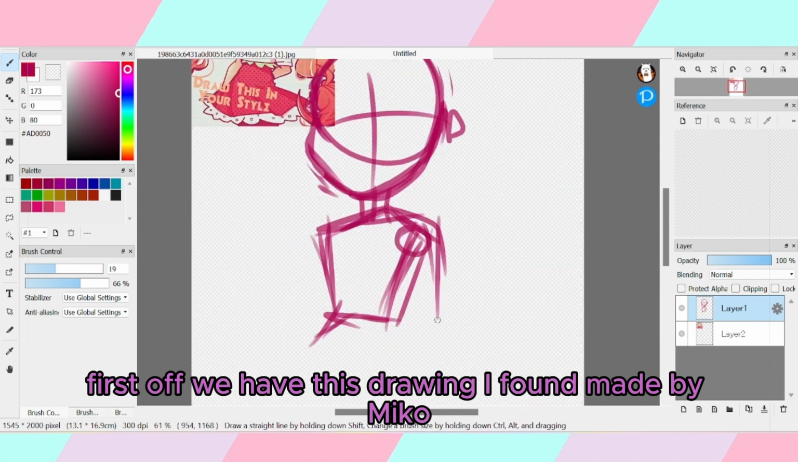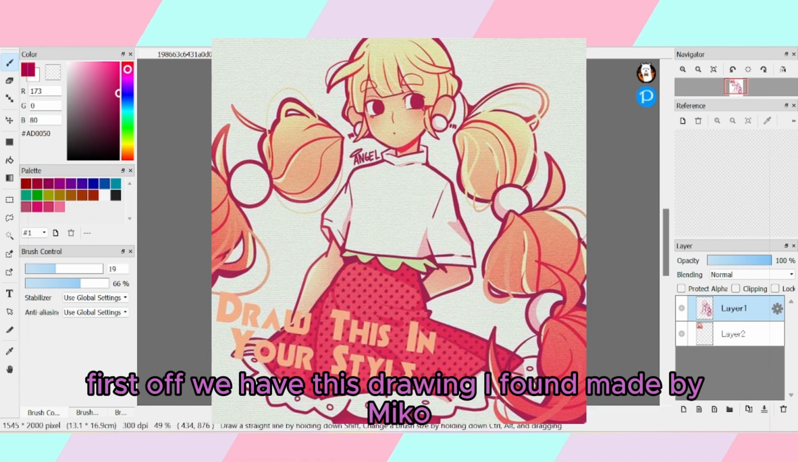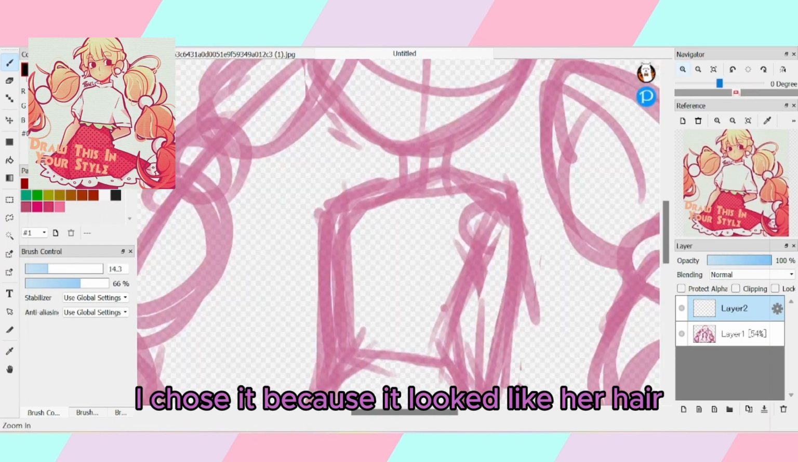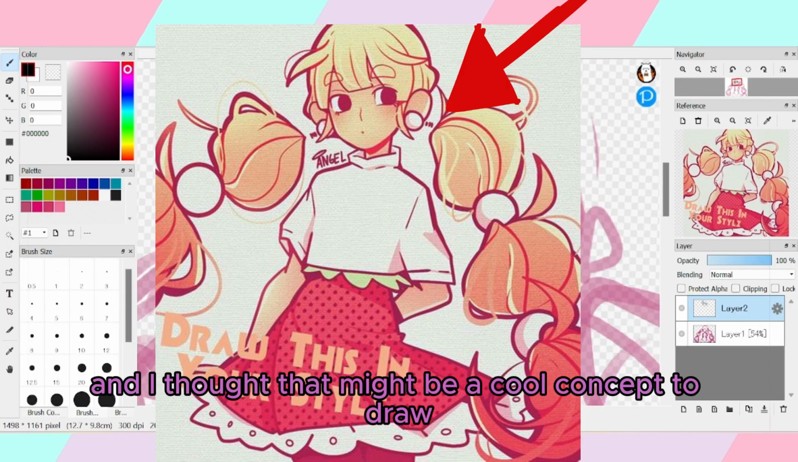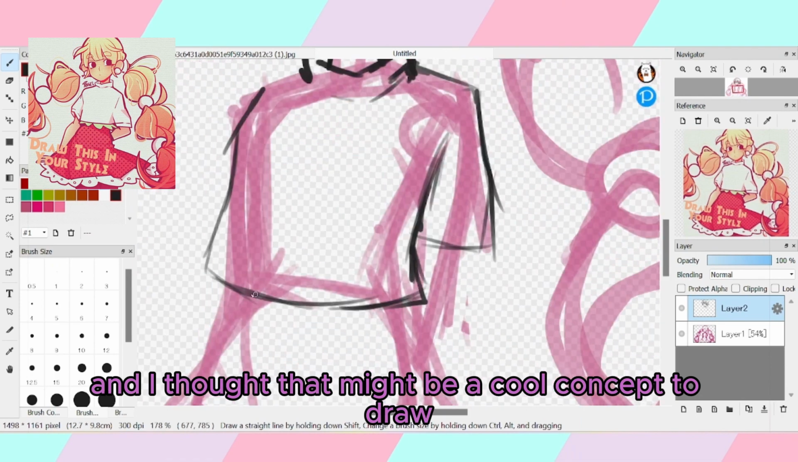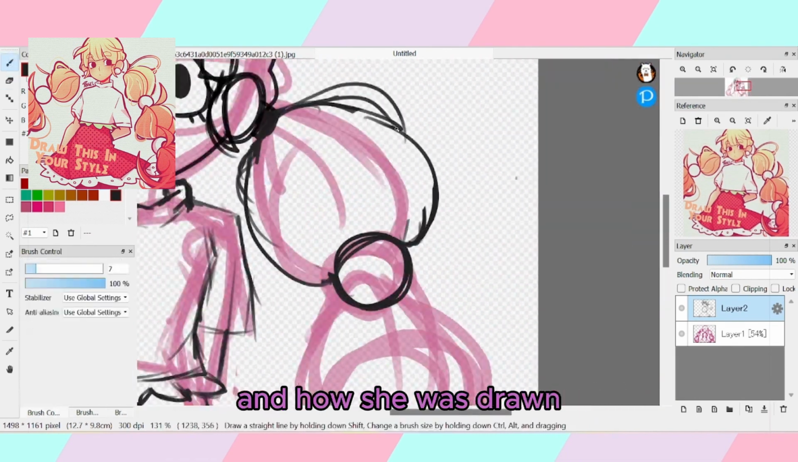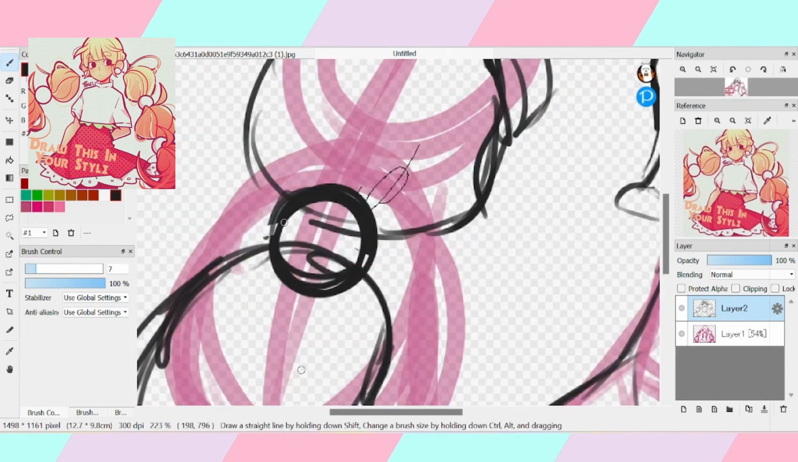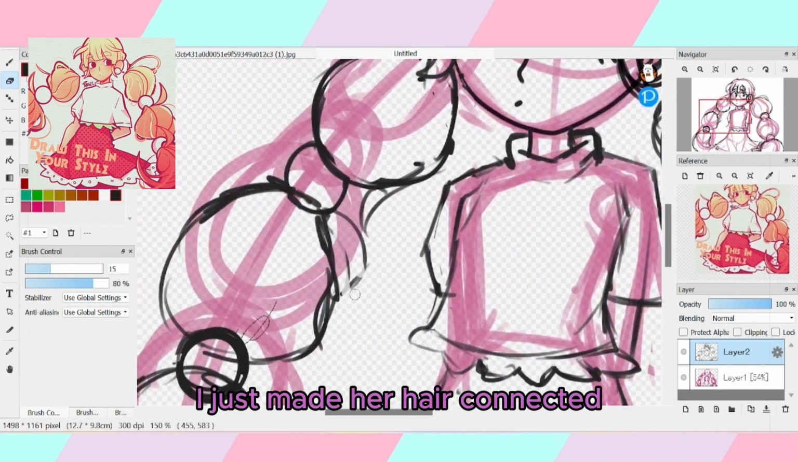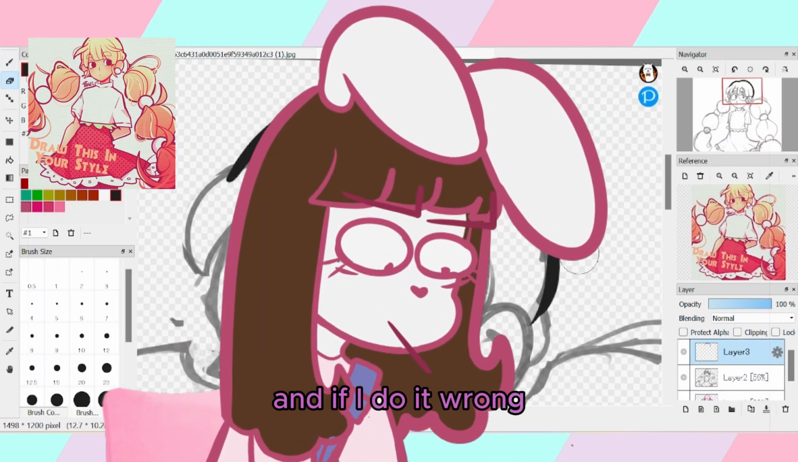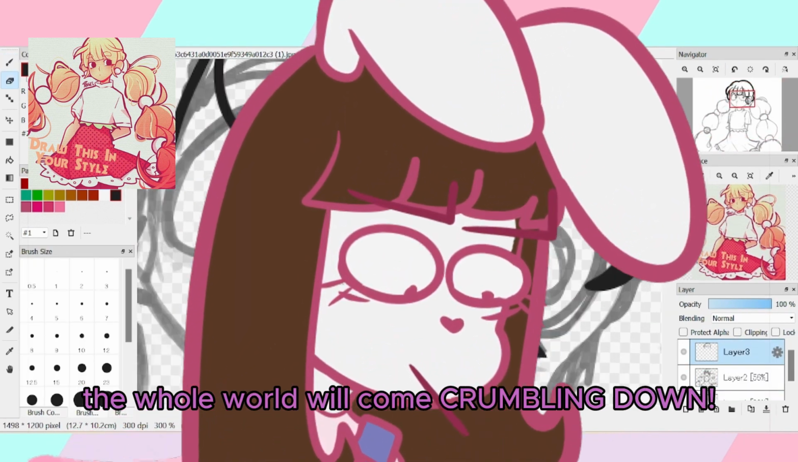First off, we have this drawing I found made by Miko.jpg on Instagram. I chose it because it looked like her hair was floating, and I thought that might be a cool concept to draw. But it might have been just the style and how she was drawn. I'm not sure. I just made her hair connected because that's what a lot of other people did. And if I do it wrong, the whole world will come crumbling down.